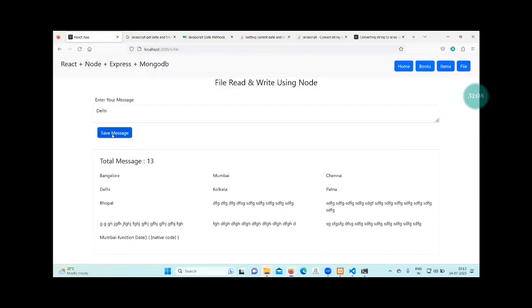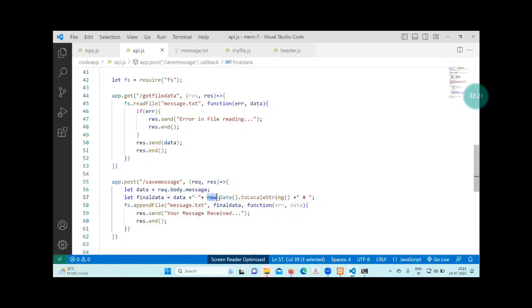See, daily. Send it. 24/7/2023. 8/13/27. 27 is what? The second. Second, minute, hour, day, month, year. Okay. Take this. Plus date dot toLocaleString. It will show at this time the message was posted.